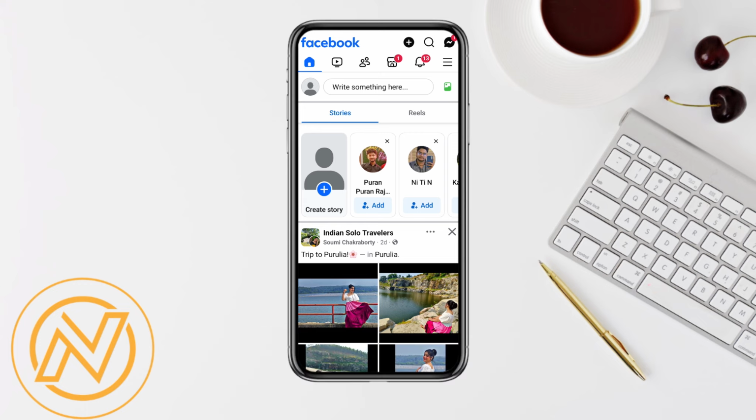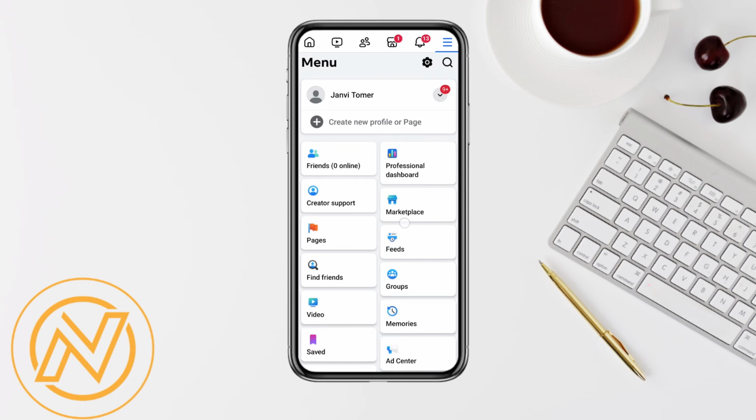In this video I'm going to show you how you will be able to create a Facebook page on Android. So for that, just simply open your Facebook account, and after that just simply click on the profile section from the top right corner of your mobile screen, and from there you will be able to see the option called create new profile or page.